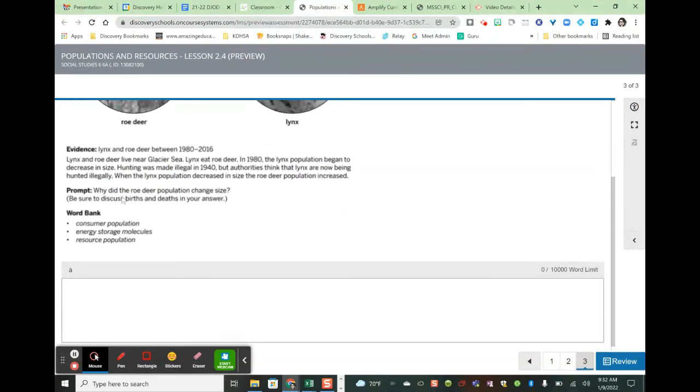So your prompt is, why did the roe deer population change size? Be sure to discuss births and deaths in your answer. Again, this is a claims, evidence, and reasoning, or CER. You're going to state your claim, provide evidence to support your claim from the text, and you're going to use scientific reasoning and word bank items to help explain why your evidence supports your claim.